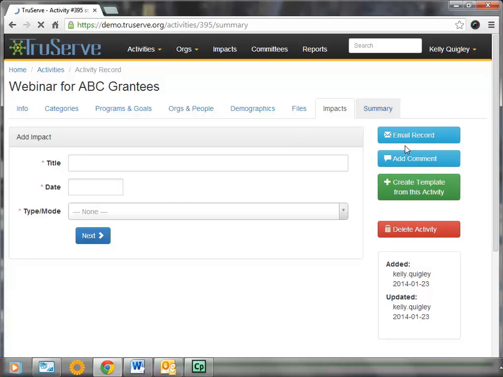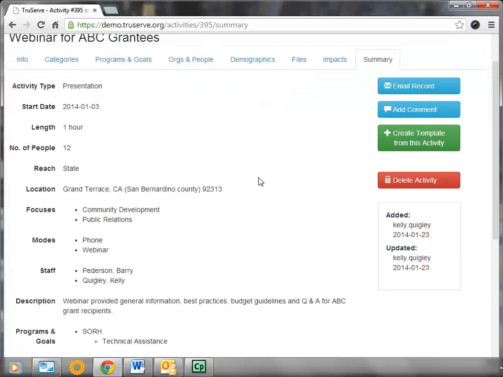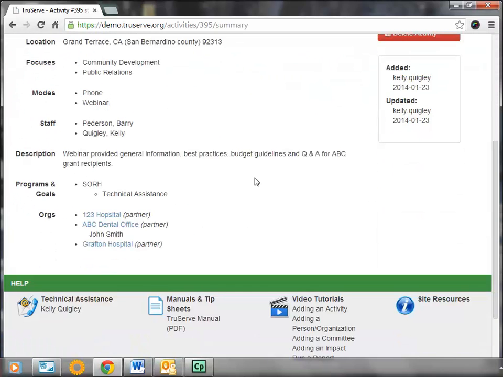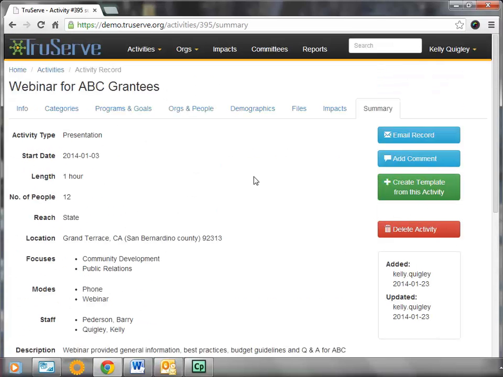And from the Summary tab, you can take a quick look at all the information that you've entered. So you can see, once you get used to adding activities, it only takes about a minute to add your activity records to TruServe.